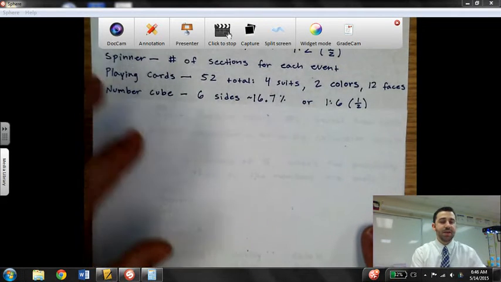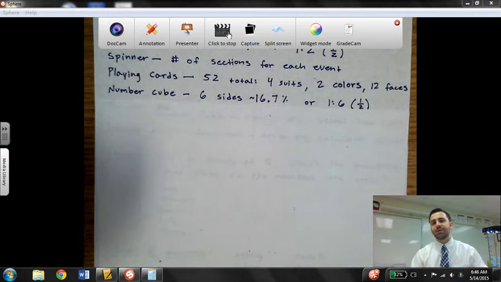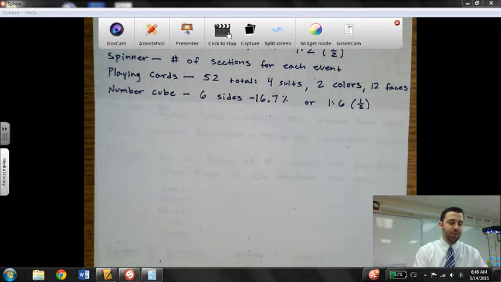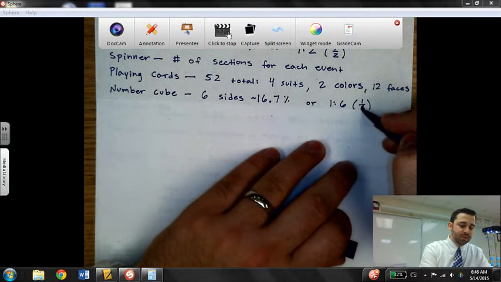A number cube. There are 6 sides to our number cube, so it suits events that have a probability of 16.7% of occurring, or a 1/6 chance of occurring.